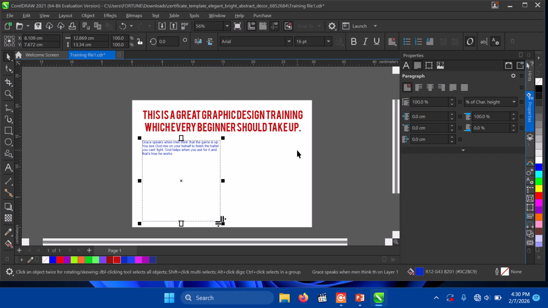You can do the same thing here. The paragraph, just click on the paragraph, go to this line spacing here and increase it. You see, as I'm increasing it, the line spacing is increasing. As I reduce it, the line spacing is reducing. So that's how you do it.